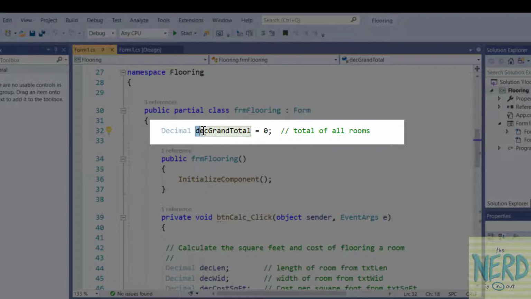That's why I said DEC. I called it grand total, and it's really a good idea to start your totals at 0. Remember, C# does not initialize variables to 0 automatically. So this is a class level variable, sometimes called a global variable.